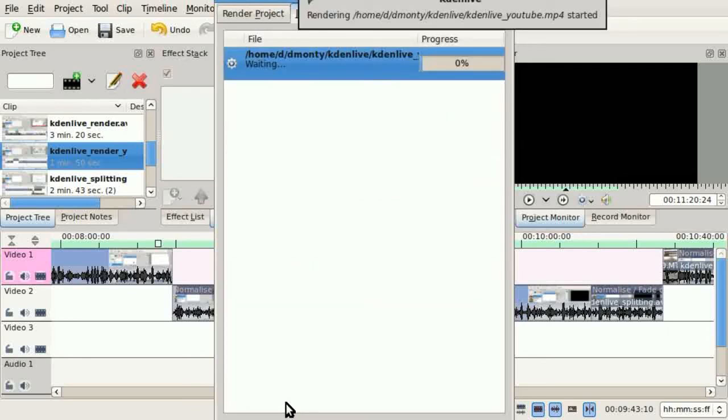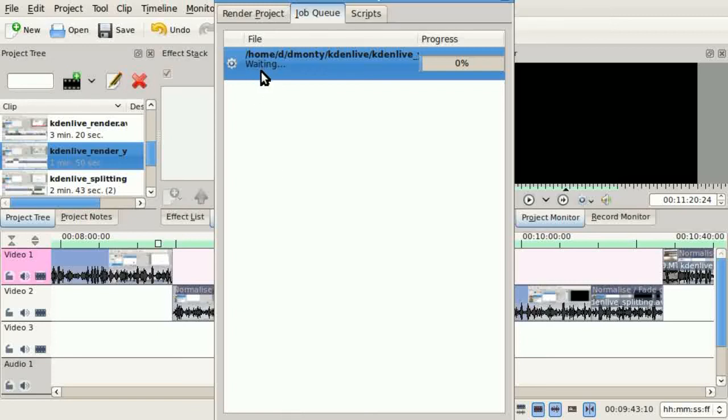And the most exciting part of all is waiting. We have to wait for this to finish. Sometimes it's 10, 15 minutes, an hour, depends how many processors you have on your computer and how fast they are.